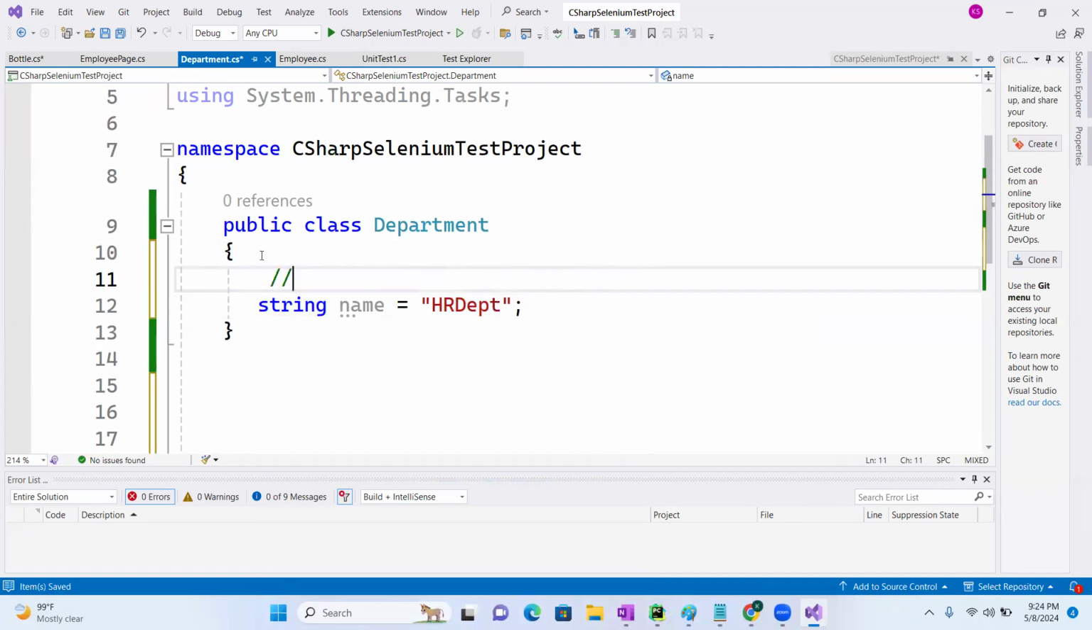Now tell me the syntax for this one. Data type, I will tell you about the data type. But the syntax, remember the syntax: data type, variable name, equals to, value, ends with semicolon. This is the syntax for variable creation.